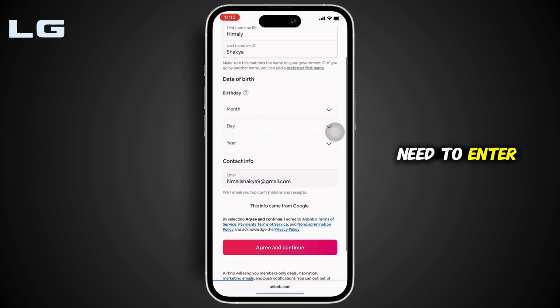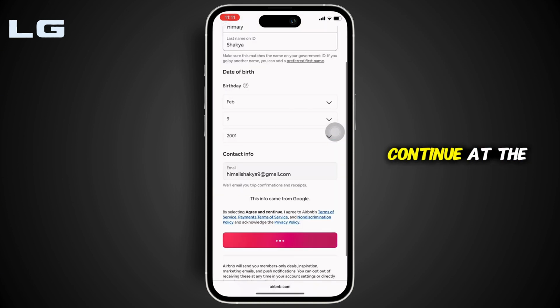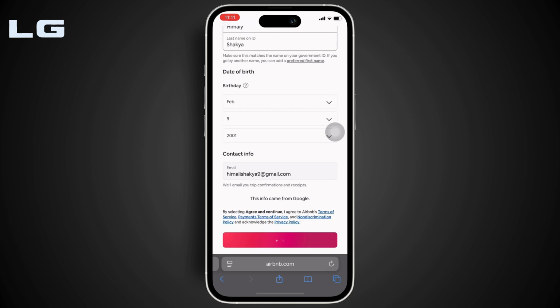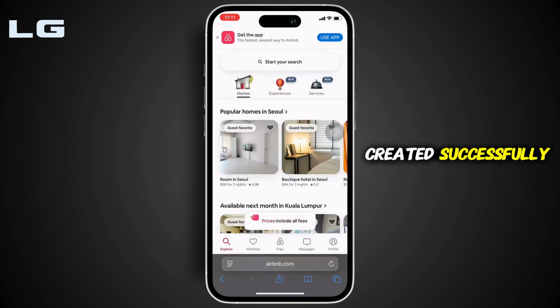Now you will need to enter some of your detailed information. Enter the date of birth. Once done, click on Agree and Continue at the bottom. And there you go, your Airbnb account has been created successfully.